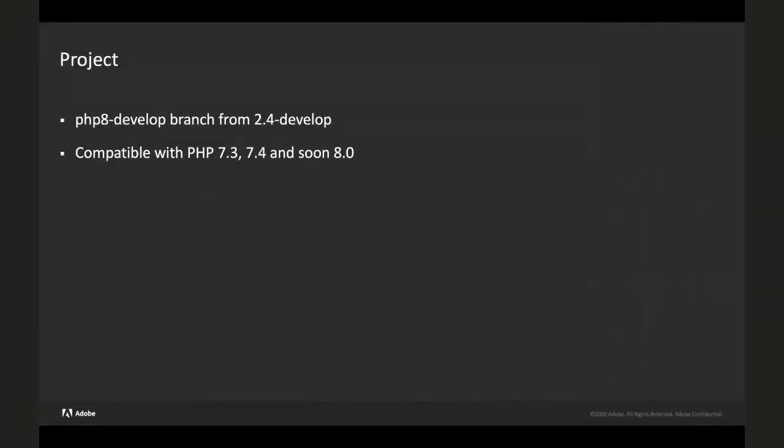So the project is based on PHP. We are working on the PHP 8 develop branch. PHP 8 develop is a name, and this branch is available not just for the Magento core repositories, but for all extensions, all Magento projects, basically. This branch is based on 2.4 develop and is synchronizing with the 2.4 develop branch for now. The compatibility on this branch is PHP 7.3, 7.4, and we are working on 8.0 compatibility.